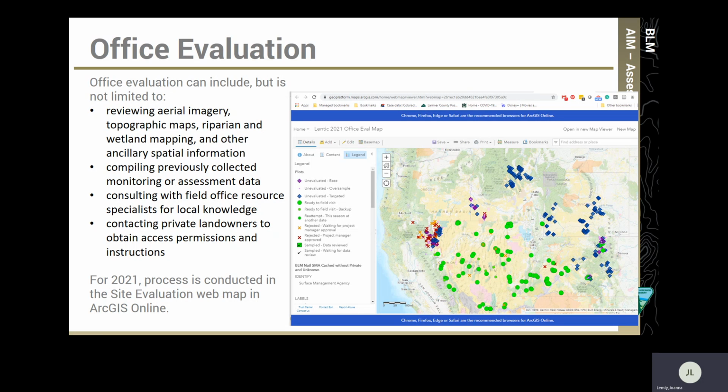For 2021, this process is being conducted in the Site Evaluation web map in ArcGIS Online. Crew leads and crew managers from each of the 7 field teams have been conducting office evaluation throughout the late spring in preparation for the summer field season.